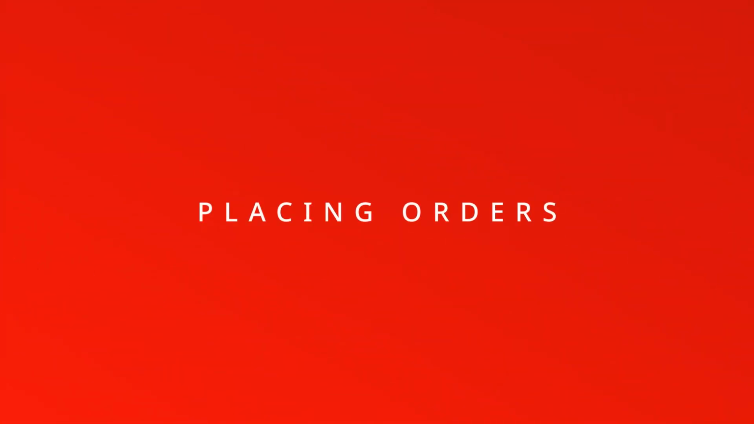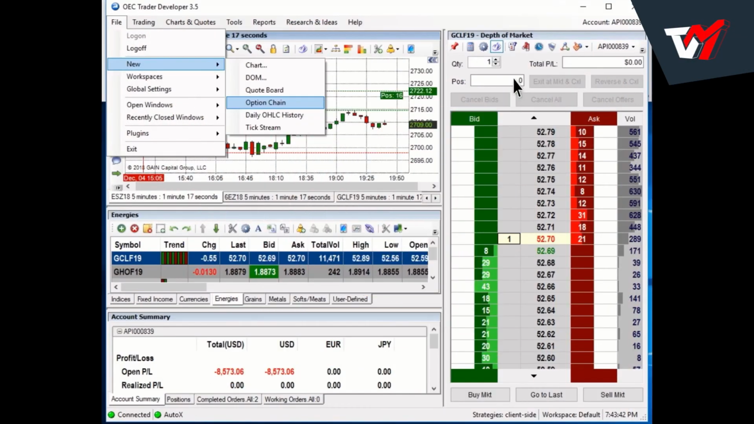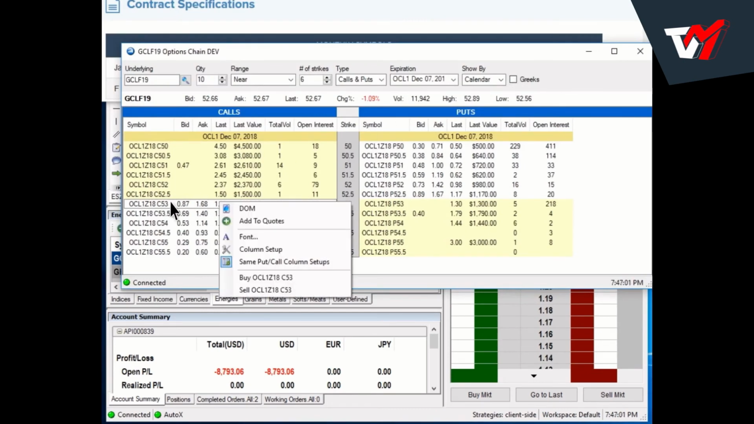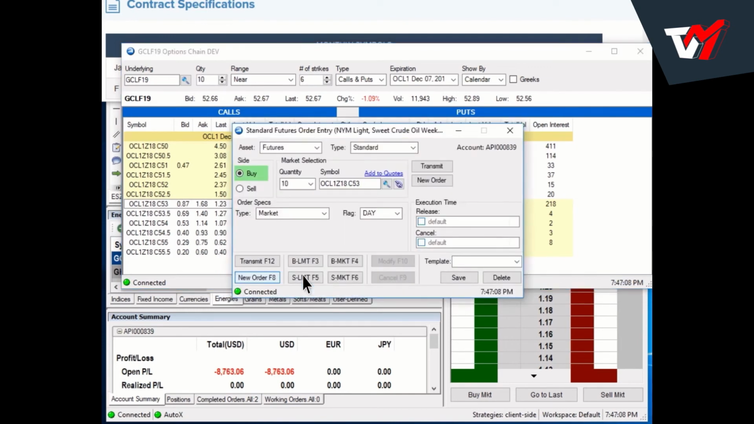Placing orders. To place a trade, right-click on the desired call or put and select Buy or Sell. An order ticket window will appear. Refer to the standard order ticket video for more details.